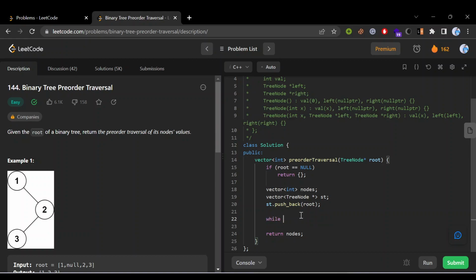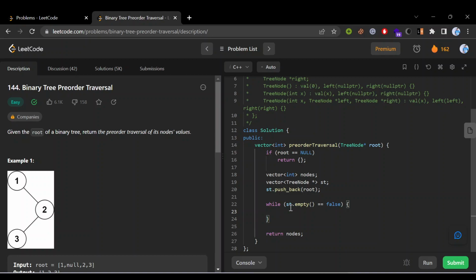Now while st.empty is false actually. Until and unless we have some nodes in the stack, we are going to process it. And how we are going to process it? First of all, we're going to extract the top node. So we will say current node is equal to st.back. If you are using an STL stack data structure, then you can use st.top, but I'm using a vector, so st.back. And then you will pop it out, pop back.